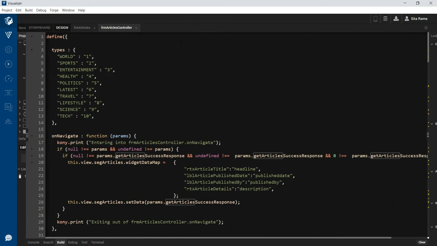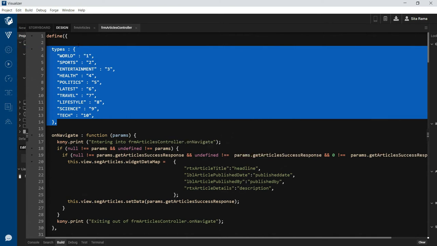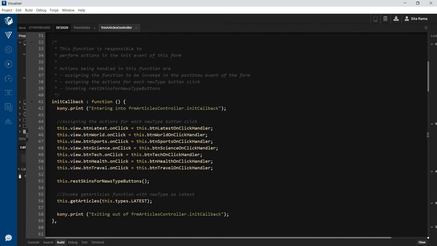I am navigating to the forms controller by using this option navigate to controller. So in this form controller, we have defined an object to represent the various news types that we are supporting in this application. And then we have defined a function init callback that we are invoking in the init event of the form. Basically, in the form's lifecycle events, init is the first event that will get invoked when the form is being rendered for the first time in the application.